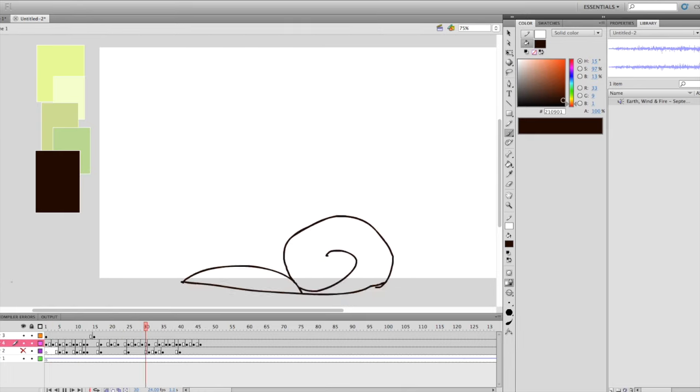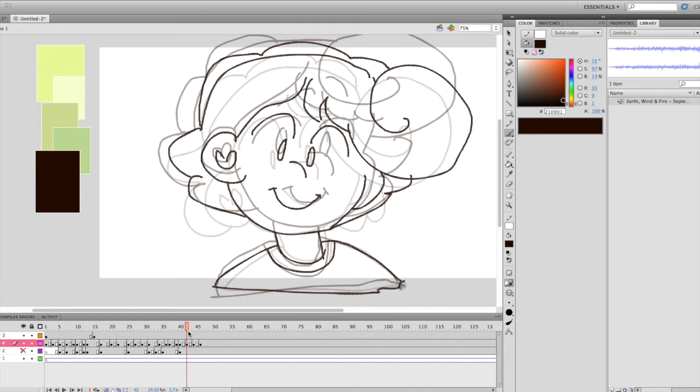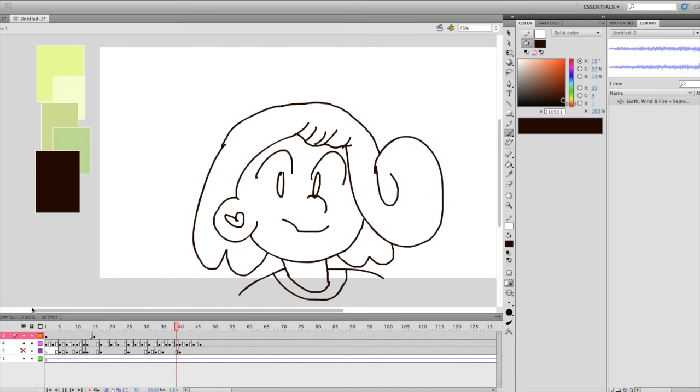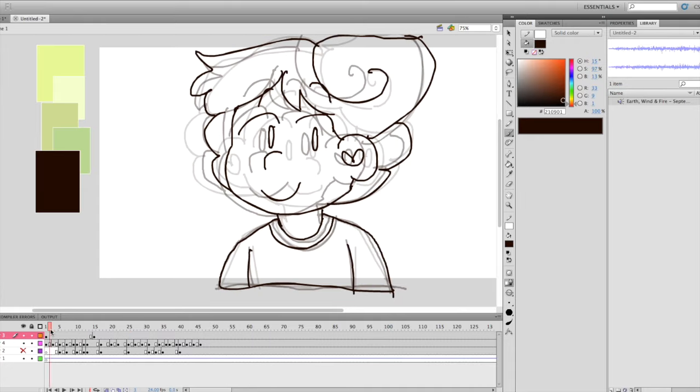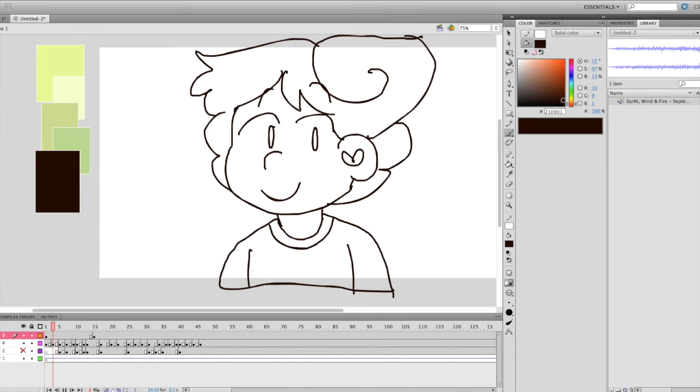You know what? It's still very rough, as you can tell from this part. It goes weird from here to here. But you know what? That's okay, because I'm not trying to make a masterpiece here, I'm just trying to give an example. I've already taken too long making these frames.